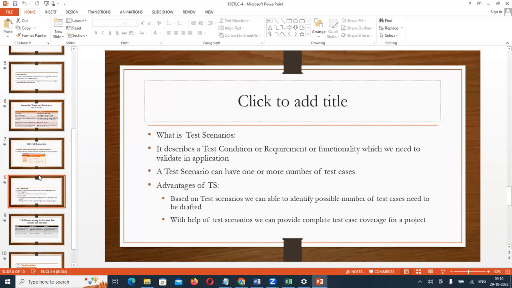So what is the advantage of the test scenarios? By seeing the test scenarios, we can identify the possible number of test cases that need to be drafted. That clarity we can get when we go for the test scenarios. And also we can provide the complete test case coverage for a project.